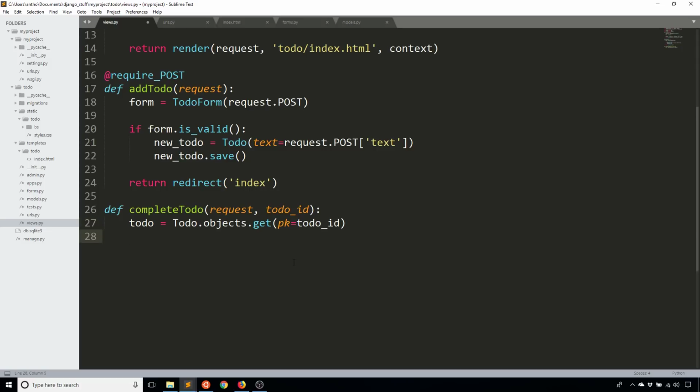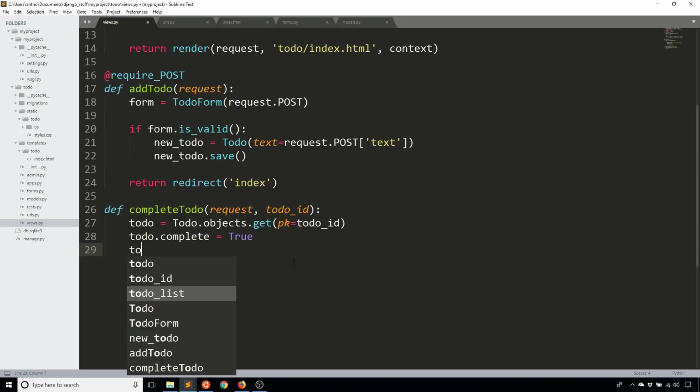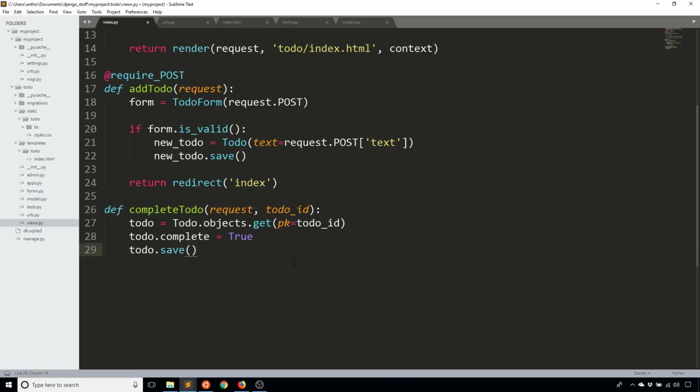And then I'm going to update it by simply saying todo.complete equals true. When it's true, that means the item has been completed. Then after updating, I have to save it so it commits to the database. And of course, I'm going to redirect to the index after all this is done. So it's a pretty simple view, but everything I need to take place happens within these 3 lines. I get the object, I update it, and then I save it.